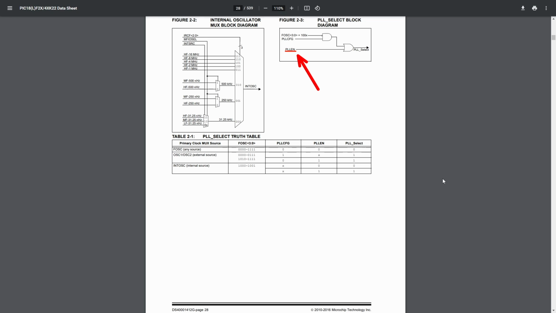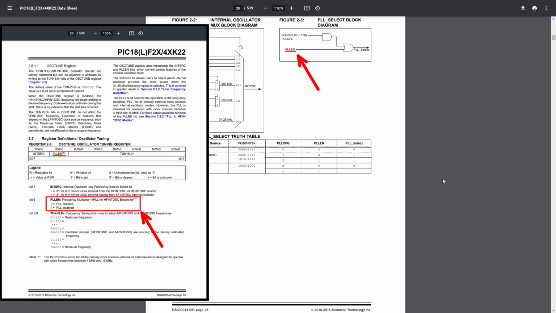Now, because the PLLEN is connected using an OR gate, turning this bit on will cause the PLL to always be selected, since the other input here doesn't matter and the output will be 1 no matter what. If you go to this bit and its explanation, you can see that it enables the PLL, but check the node it's pointing at. It's telling you that the PLL is active for all primary clock sources, which supports the behavior that this bit chooses PLL output no matter what.